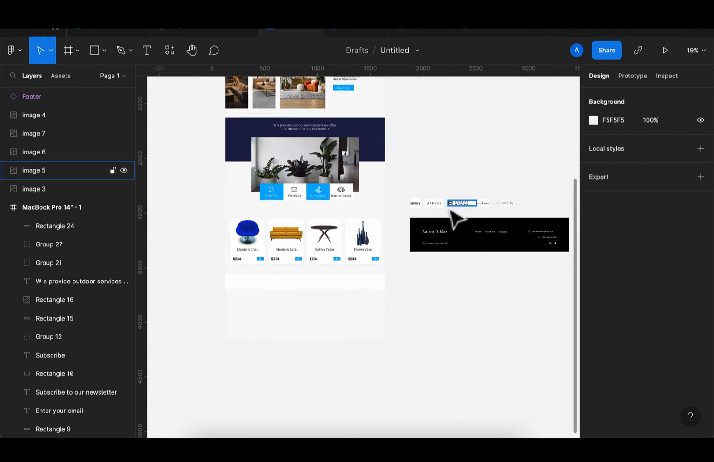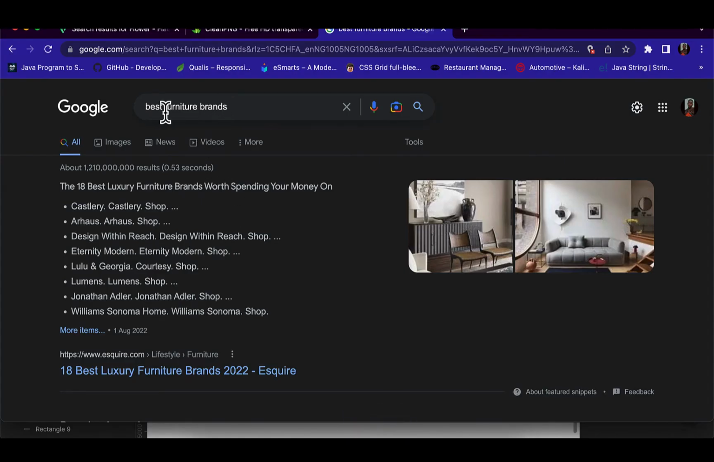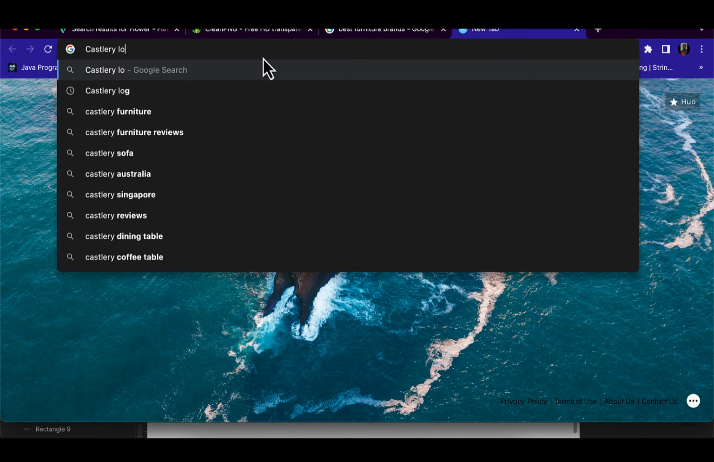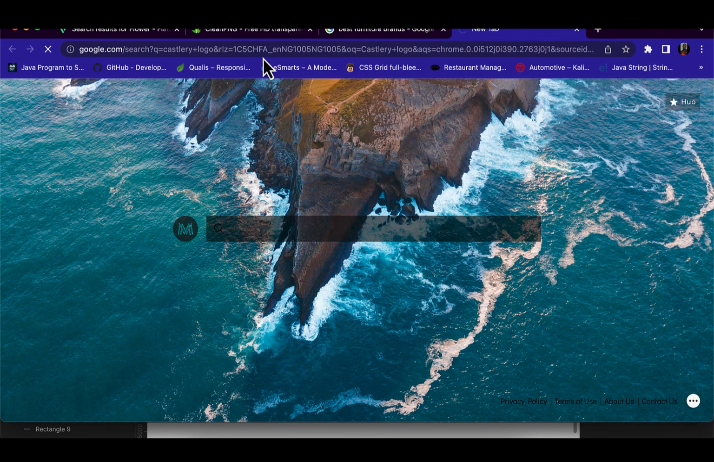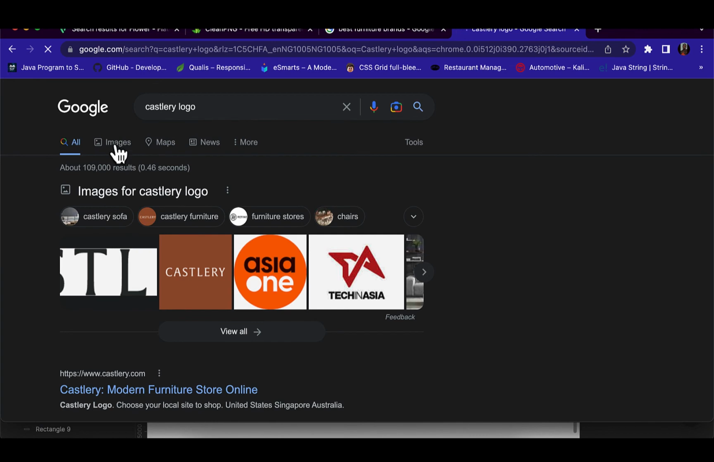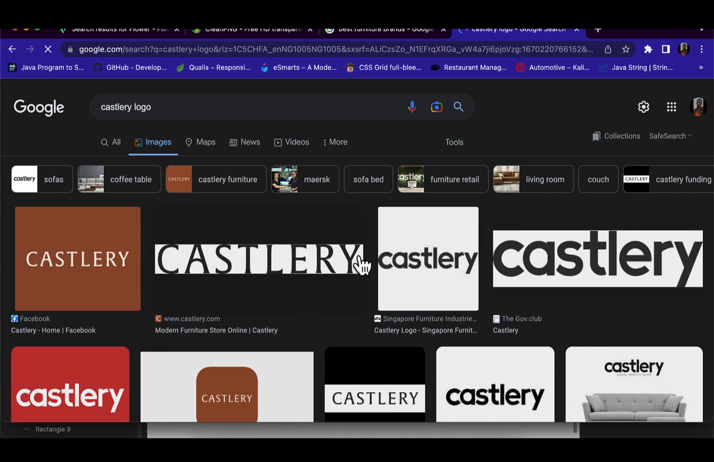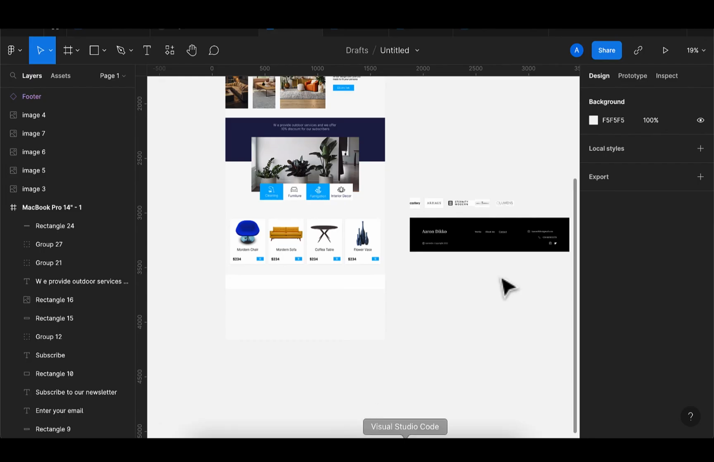For this icon, what you need to do is open Google and search for best furnitures brand. If I need the logo, these are some of the furnitures I use. What I did was copy this name here, and then when you paste this here, I'll just put logo so that we can get this logo. You click on images, and then you can pick the logo from here. That was what I did for each brand I selected. These are the brands I will be using.